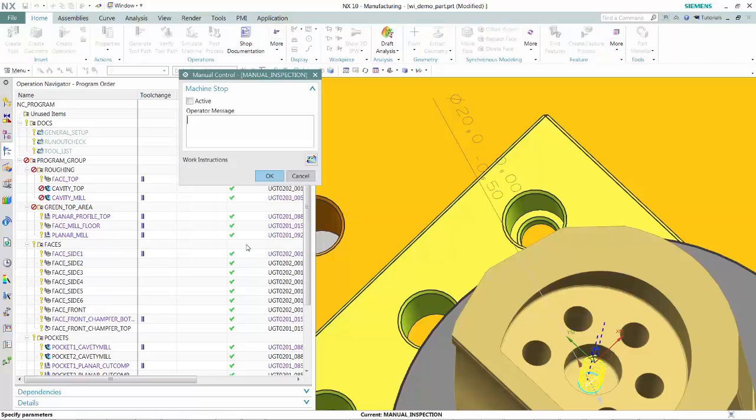And we want our operator to do some inspection, so the operator message on the control will refer him to the work instructions for more details. And the operator message on the control is pretty brief, but the request then can be as detailed as necessary in the published work instructions.